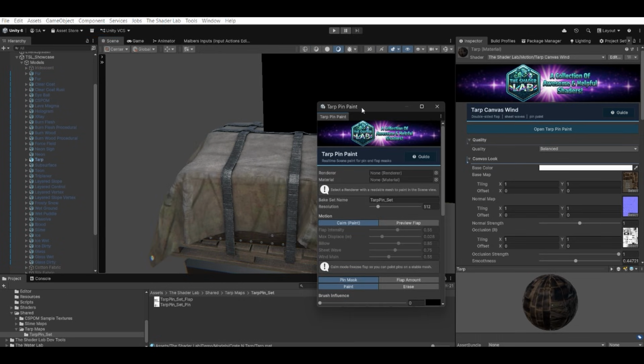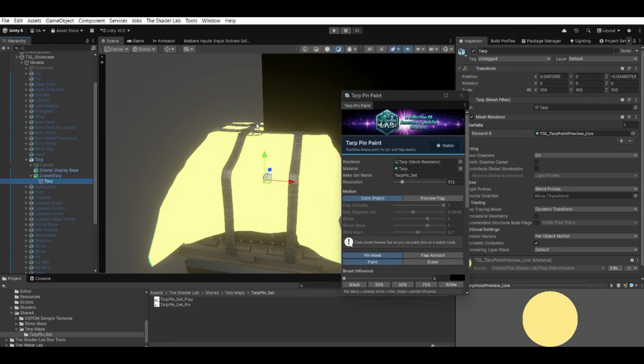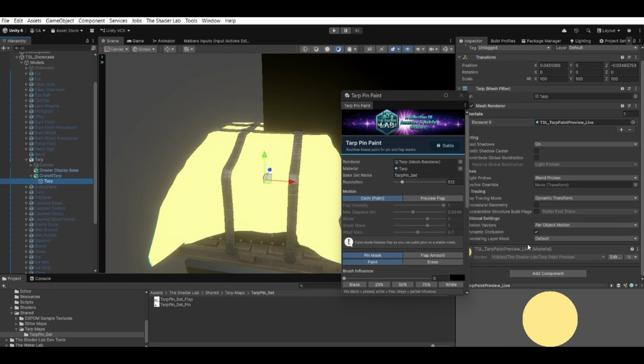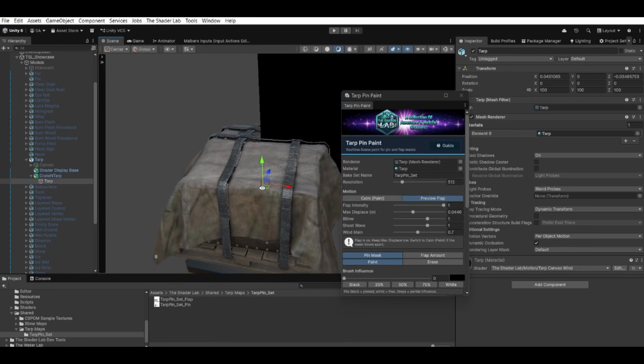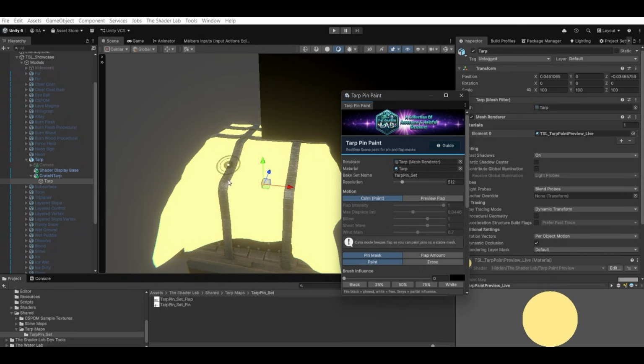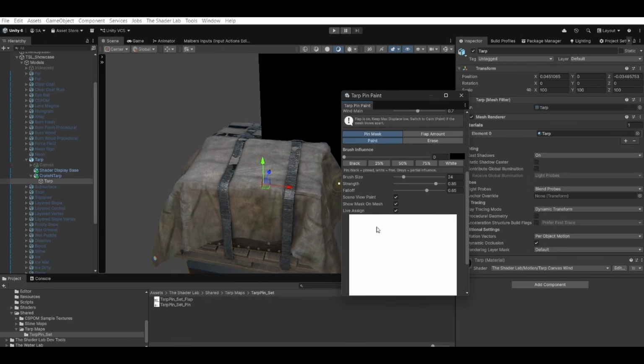And what this does is it allows you to select the tarp here. So I'm going to go down to tarp. And here you can see the material. This is the live material, but here it has no values. But if you preview the flap, you can see that it is indeed working, but you'll notice that everything is out of alignment. So we're going to fix that. So we're going to do calm paint. So here's where you can just paint directly here, or if you want, you can preview the flap and paint directly on here. So we're going to do the pin paint, so we don't want it to flap.